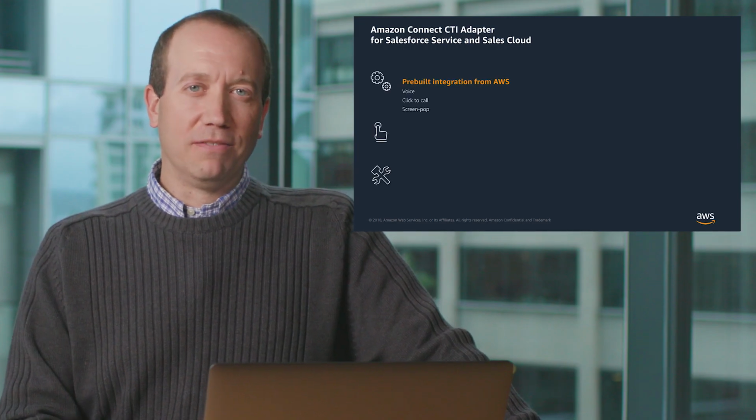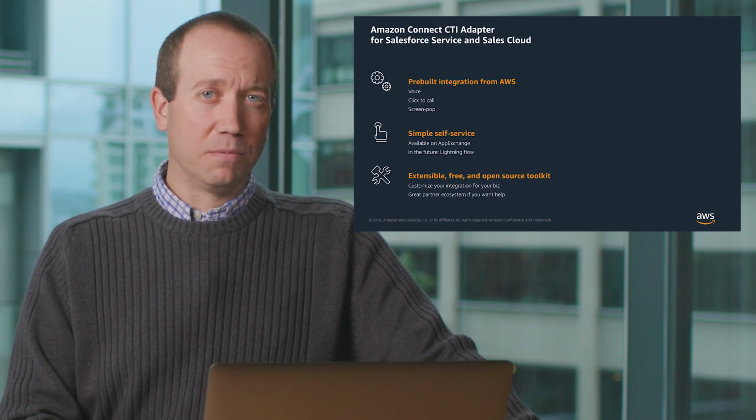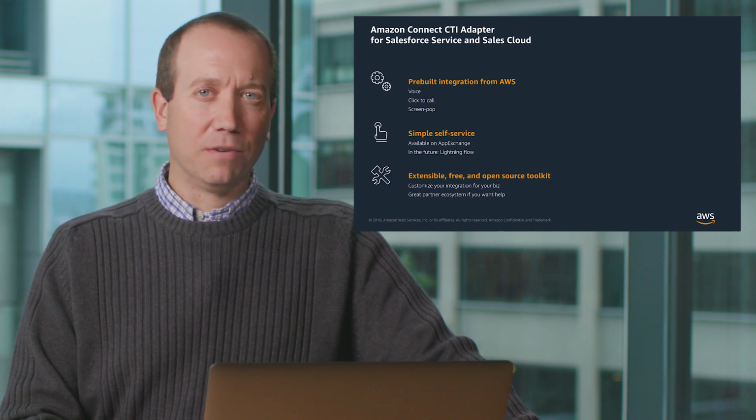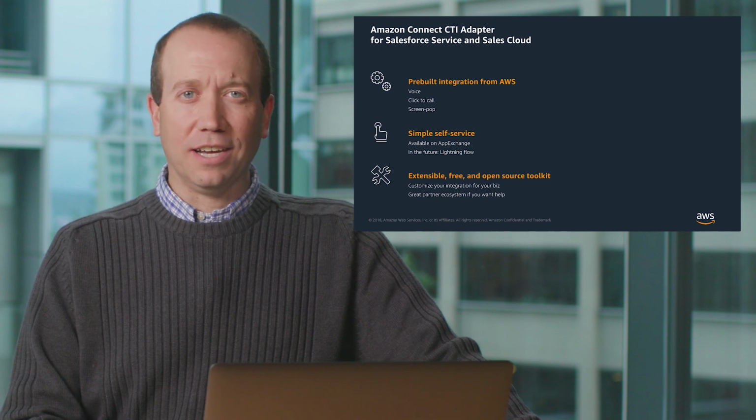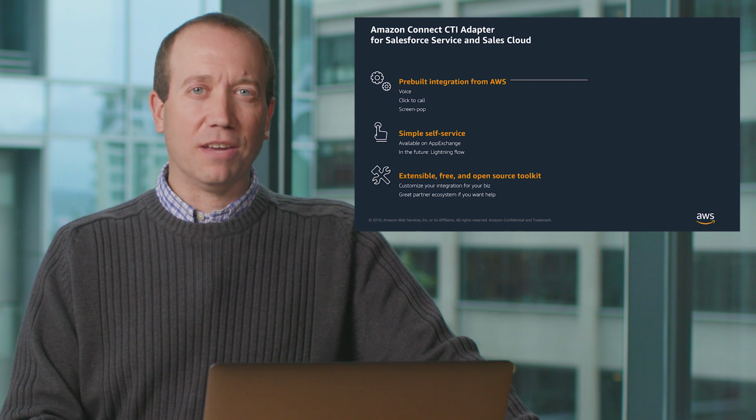In our previous release of our CTI adapter, we supported the ability to take voice calls in a Salesforce agent experience and screen pop on the incoming phone number. Agents could also click to dial a number within their contacts. The new version adds several new features customers have asked for.